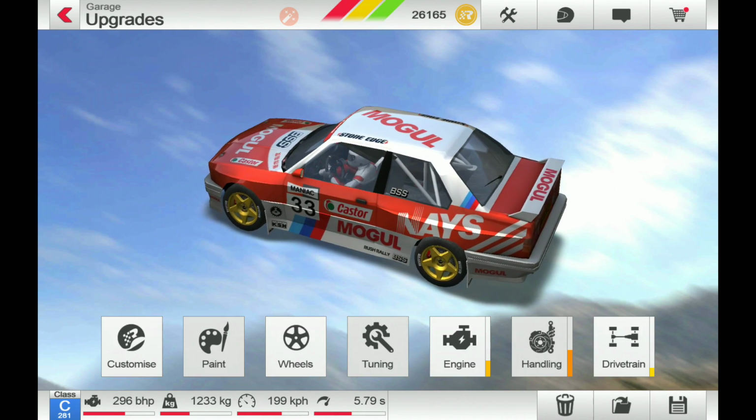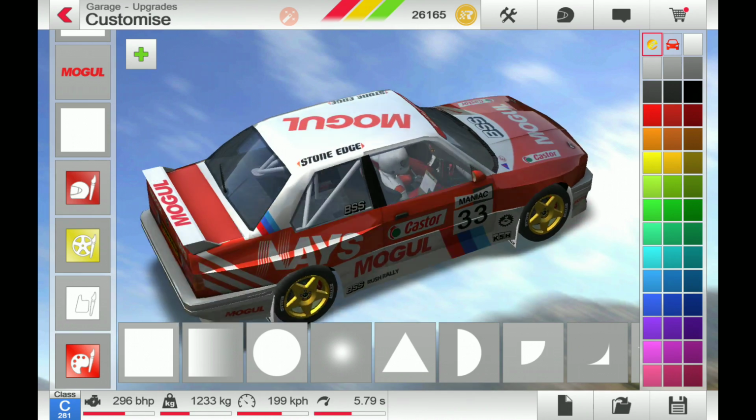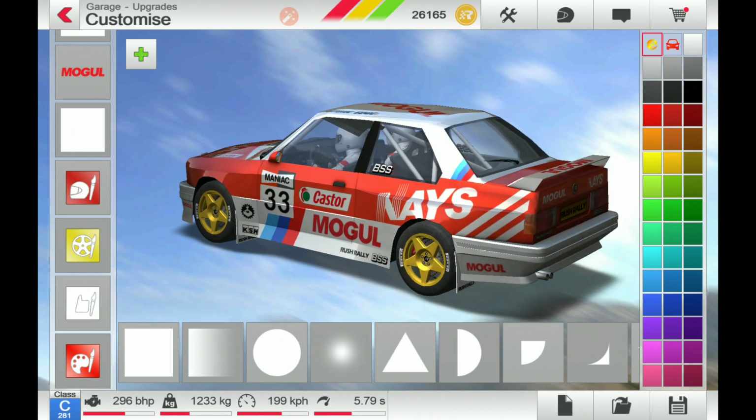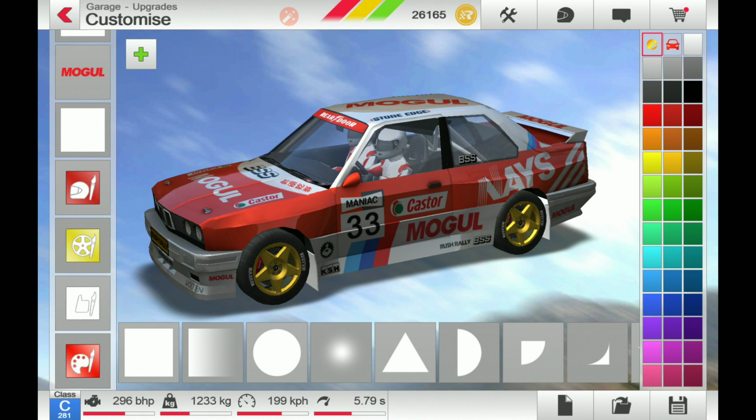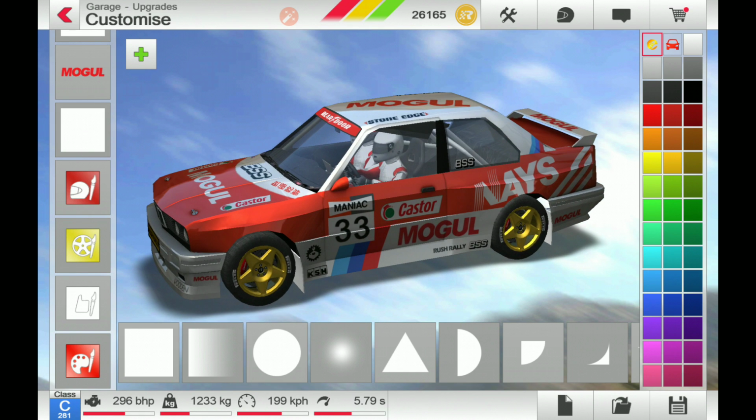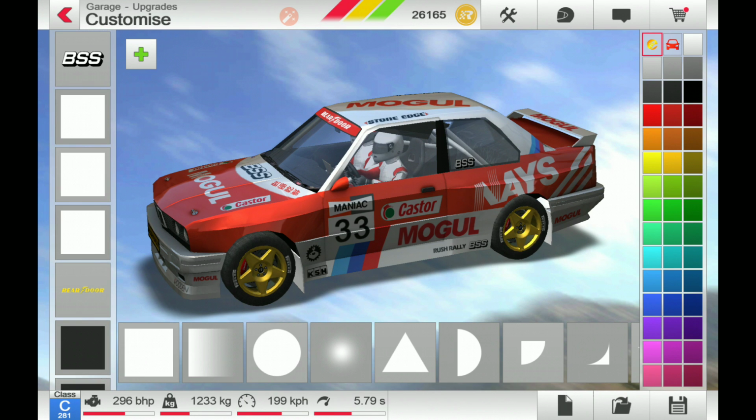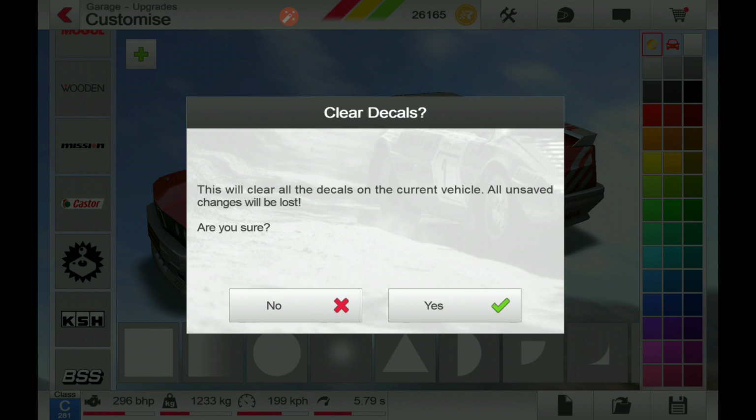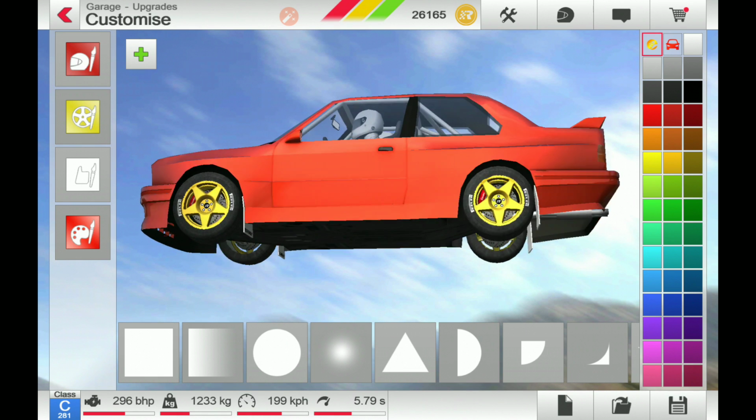We're going to go into upgrades, customize, and this is the palette we got to use to customize our car. On this screen, the three most important buttons are down the lower row on the right. And there's a whole slew of decals here way off to the left, and the color palette off to the right. So let's go to the bottom row. We'll hit the new page symbol here. We'll clear the decals that are currently on there. Well, that definitely looks plain.